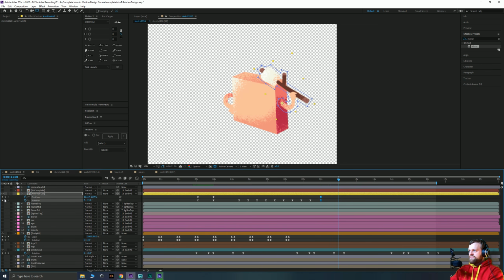Back to its original setting so we can zero out that. And I think we just did like one or two shift downs there for the position of his shoulder.